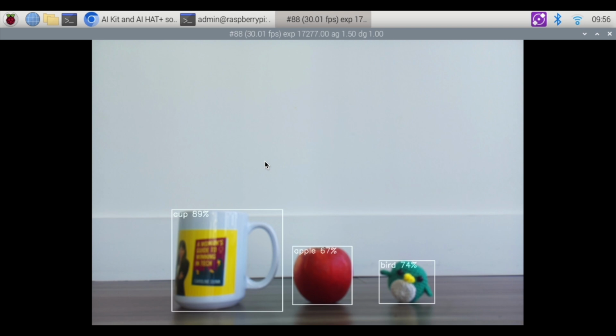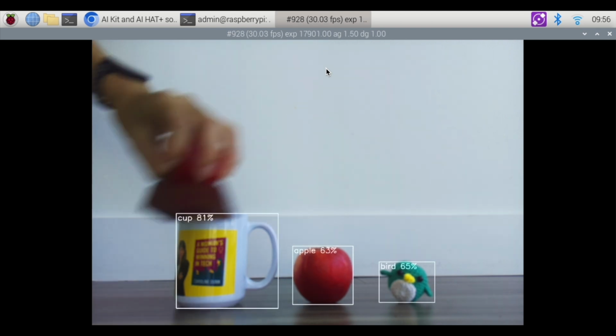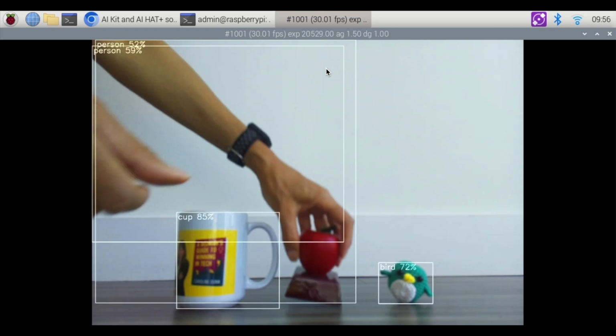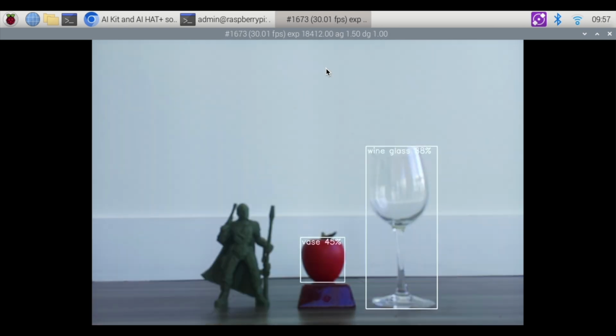And here we go. So it identified my cup. It identified an apple and a bird. And this is a little penguin. That is an identification of some objects. Now let's try some other objects here. Now let's try out some new objects. I've got a little 3D printed mannequin there. Did not recognize that.